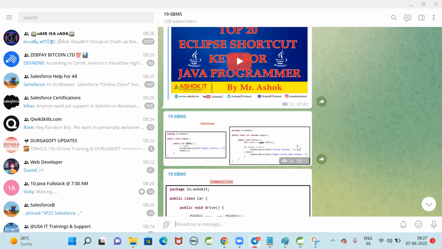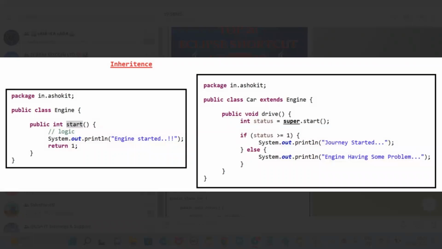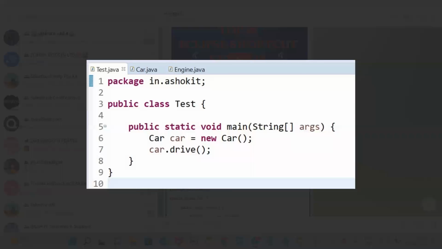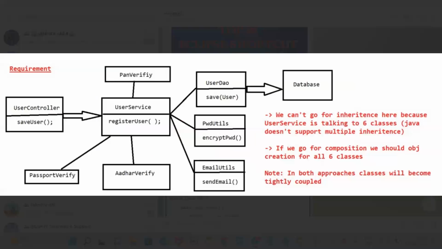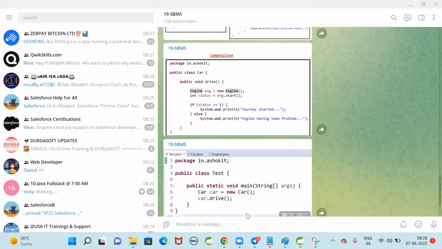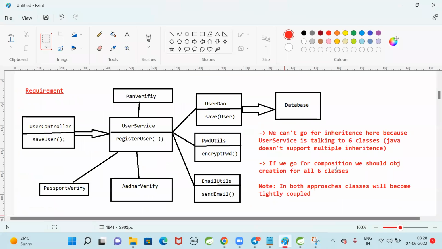Now today's paint diagrams I have given in the Telegram already. Inheritance example, composition example, then test class. This is a basic requirement for understanding why inheritance is not recommended, and why composition is not recommended. If you look at this diagram, then you can understand why. So tomorrow we will see how to develop these classes with loosely coupling by using Spring Core. In the 19 SBMS Telegram, I have sent the screenshots of this.